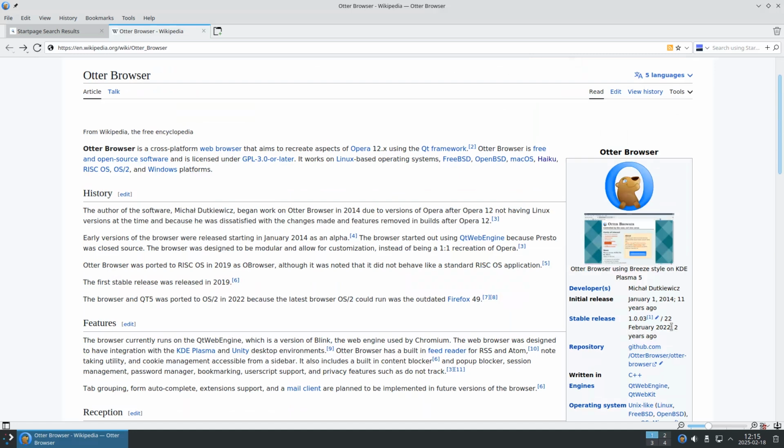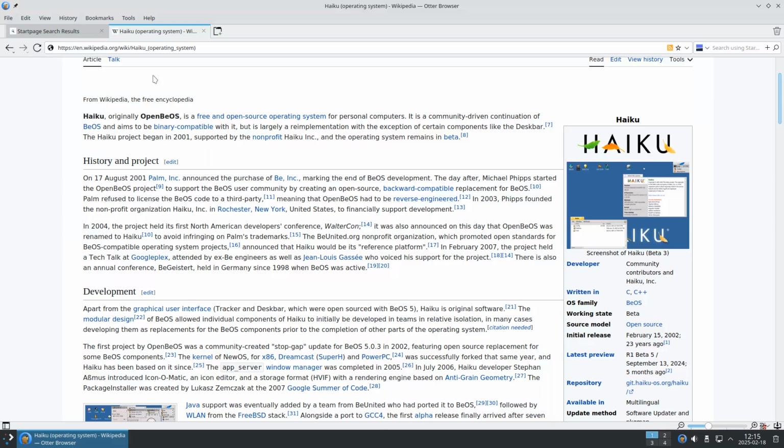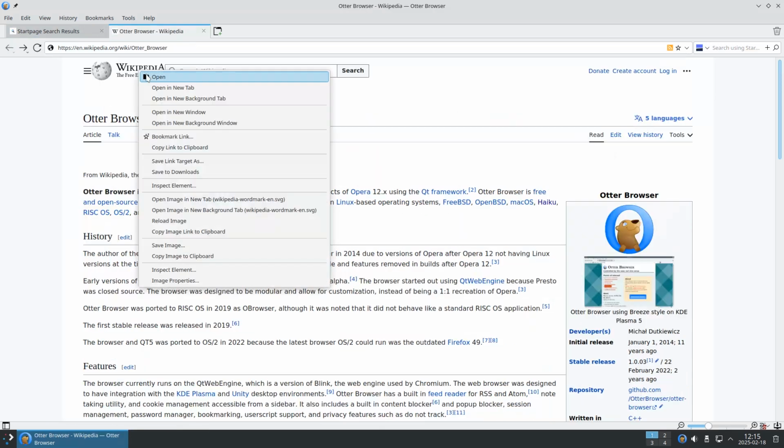3 years is a long time. Why is it 3 years? That's too much time for a web browser, in the sense that in the contemporary world, security updates are of course the biggest problem with outdated software.